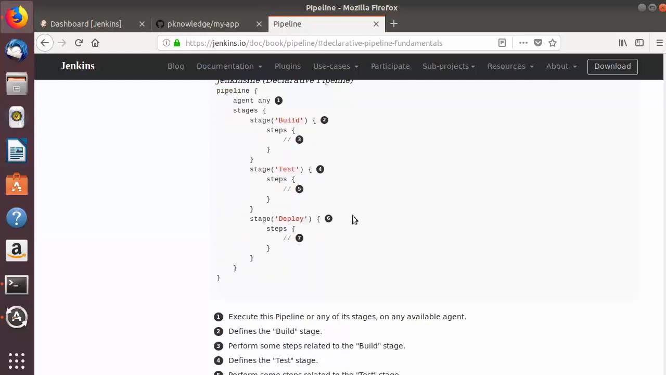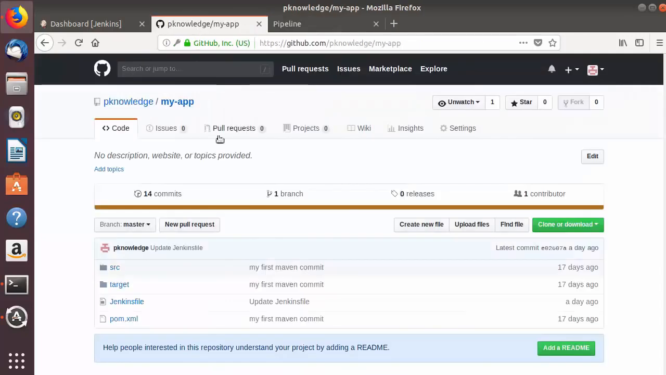Now let's take a real use case which we can implement on our Jenkins job. If you remember, we created a Maven project in the last videos, and I have pushed this code onto the GitHub repository. So let's say we want to test this Maven app, compile this Maven app, and package this Maven app using this Jenkins pipeline. How can we do this using Jenkins?